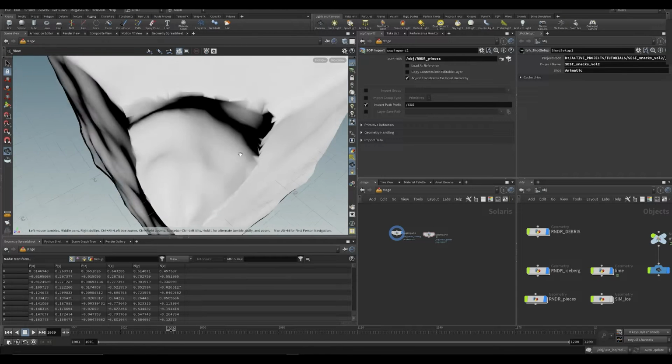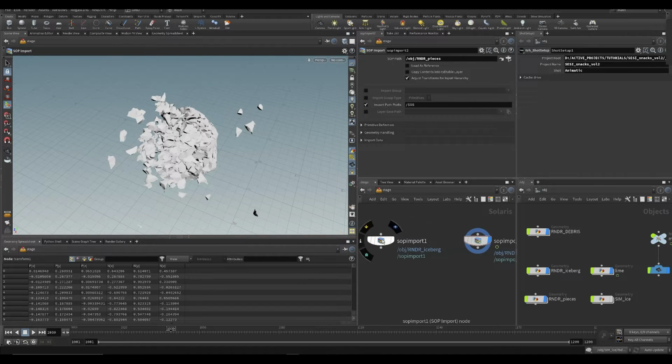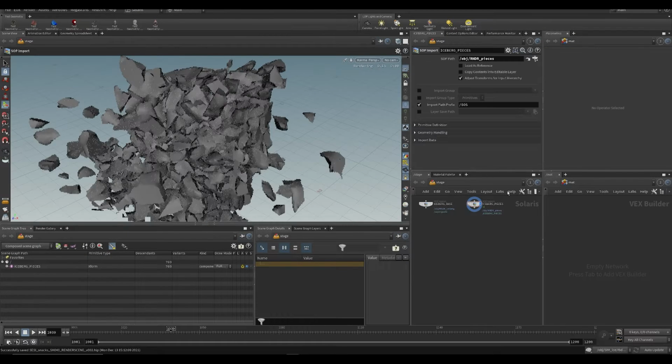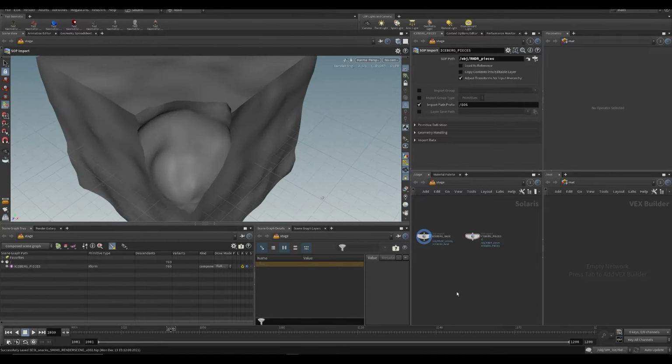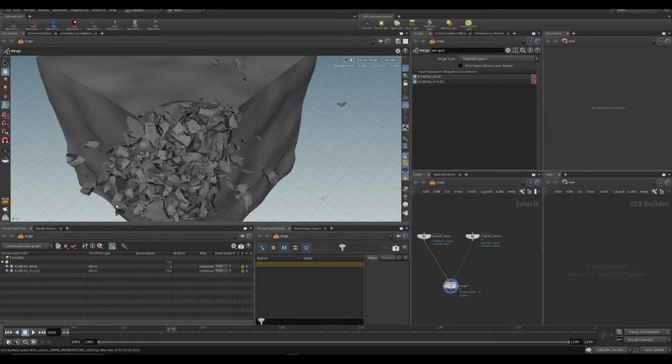So we have this large piece over here, and then we have that one. So let's give it a name. Call it iceberg base, something like that, and then iceberg pieces. Oh, let's maybe also switch our view to Solaris. All right, there we go. You can already see it immediately start rendering in Karma. Let's just merge these two together. There we go.